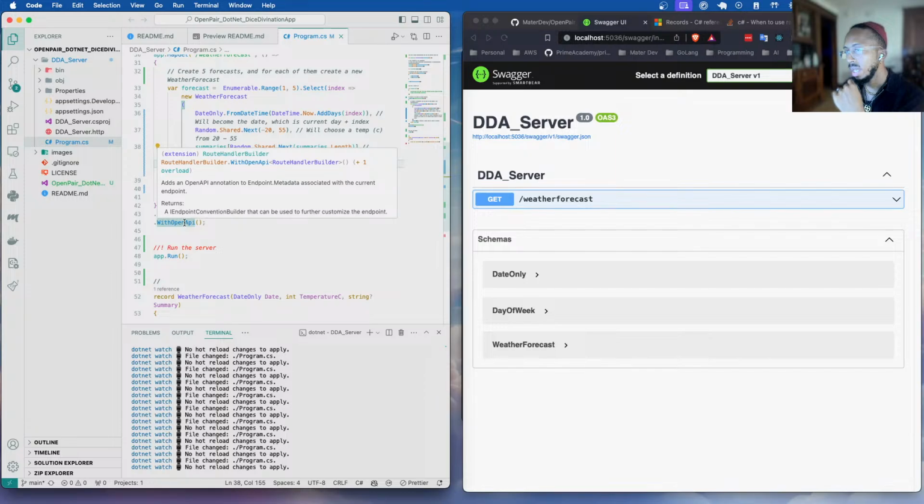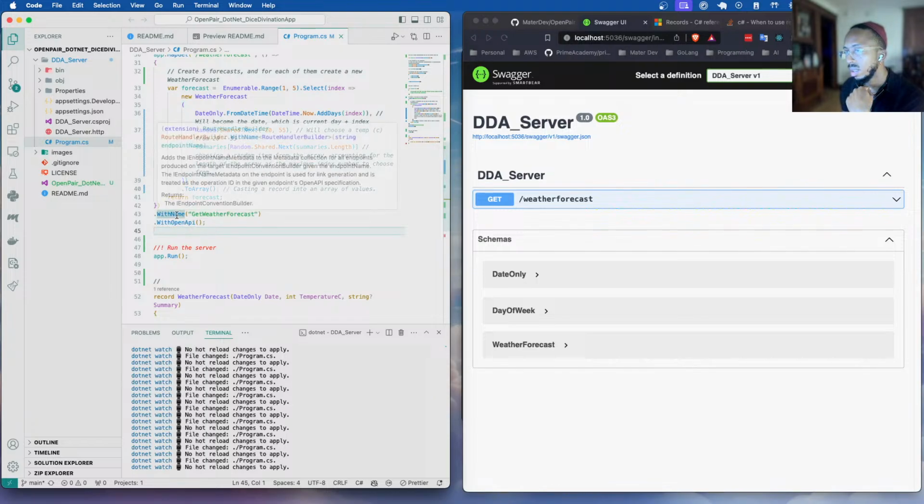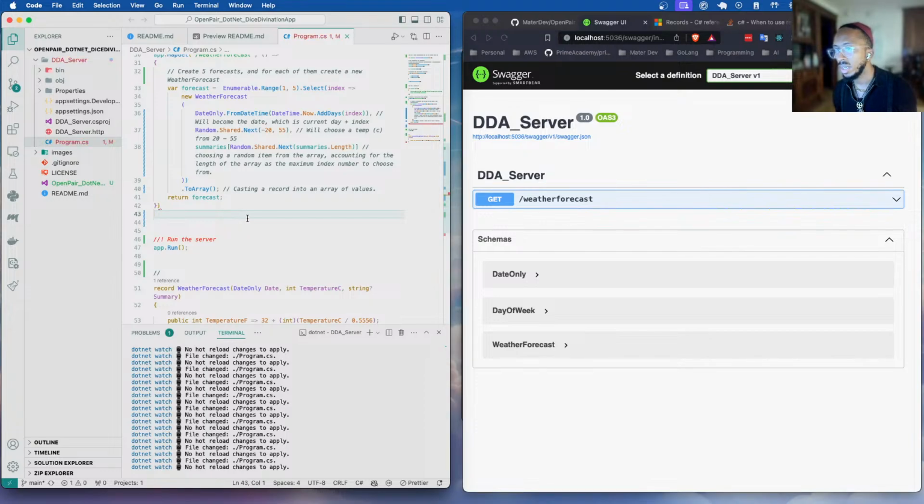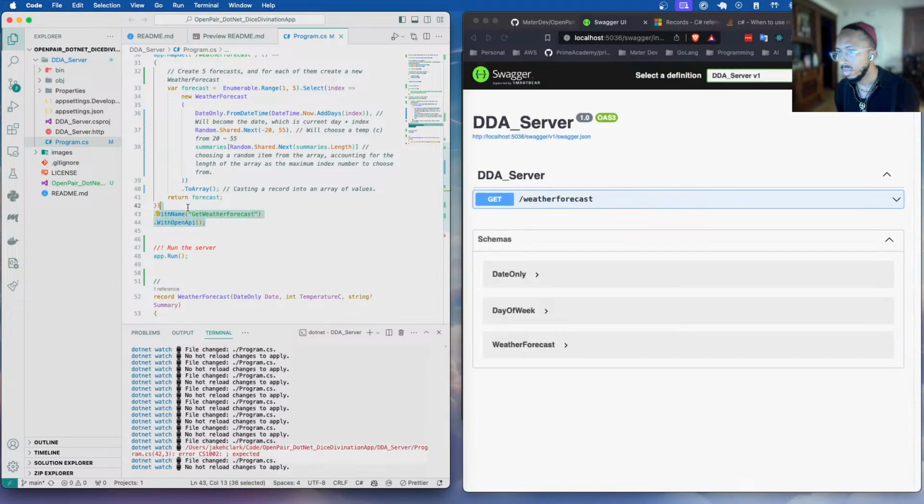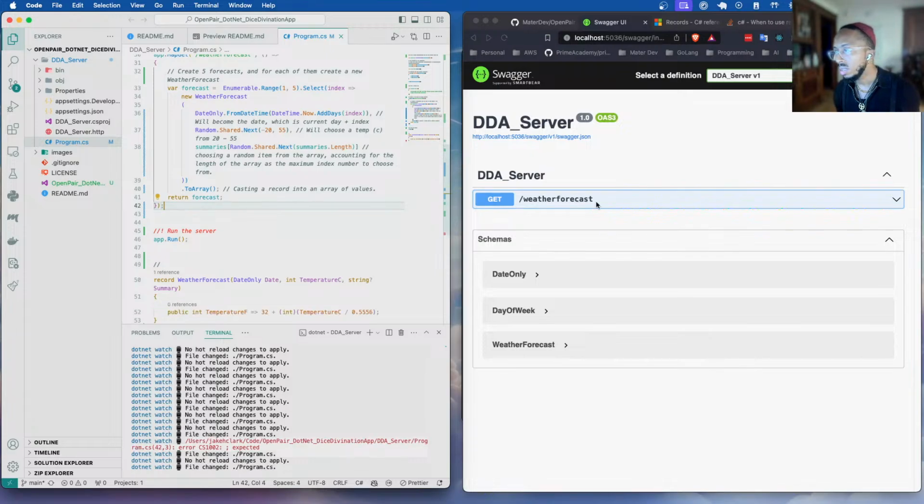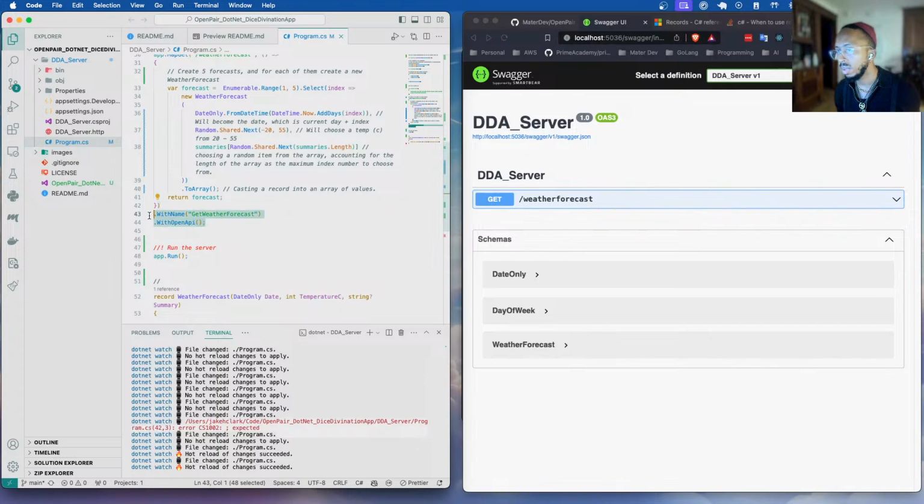With OpenAPI adds an OpenAPI annotation to endpoint.metadata associated with the current endpoint. Okay. So I think that these are just some methods. I feel like this would work even without. Nope. Okay, never mind. Oh, I need the semicolon. I think this would still work. Yeah, so these are probably useful for something, but it's not going to make or break my endpoint here.